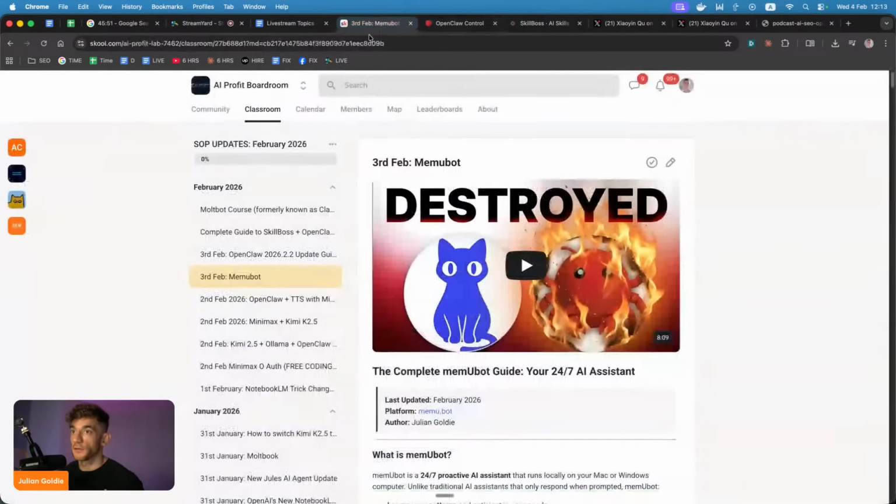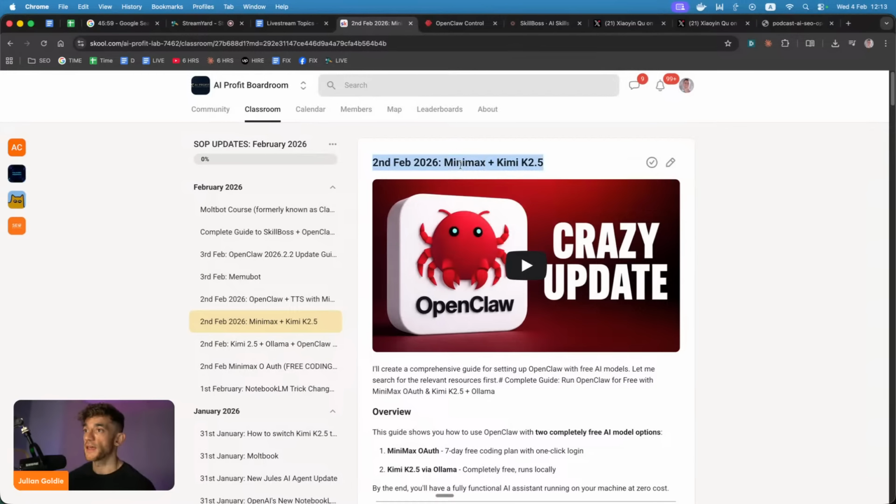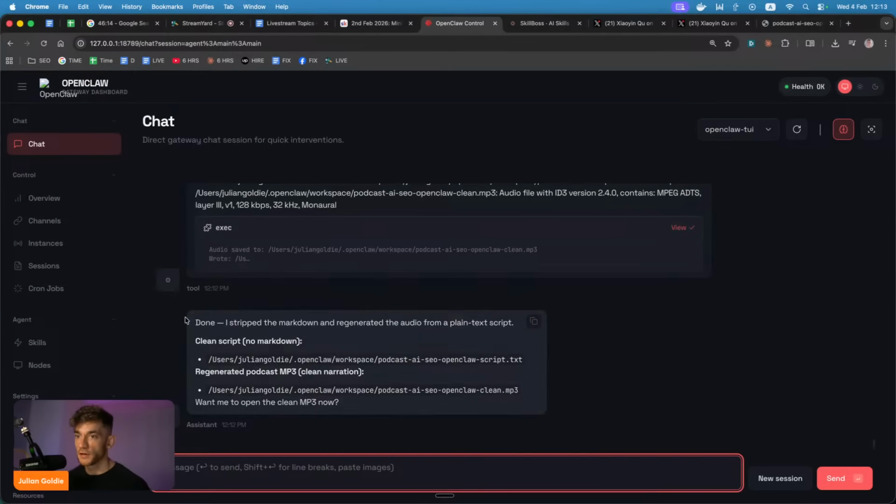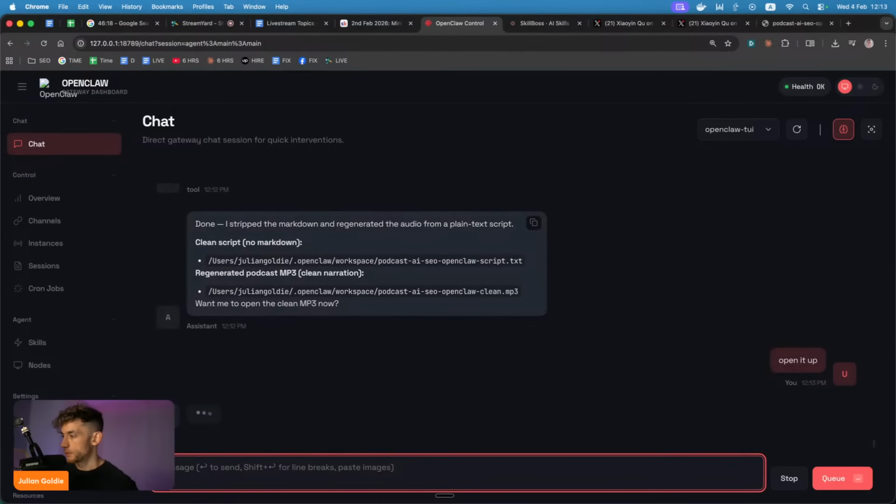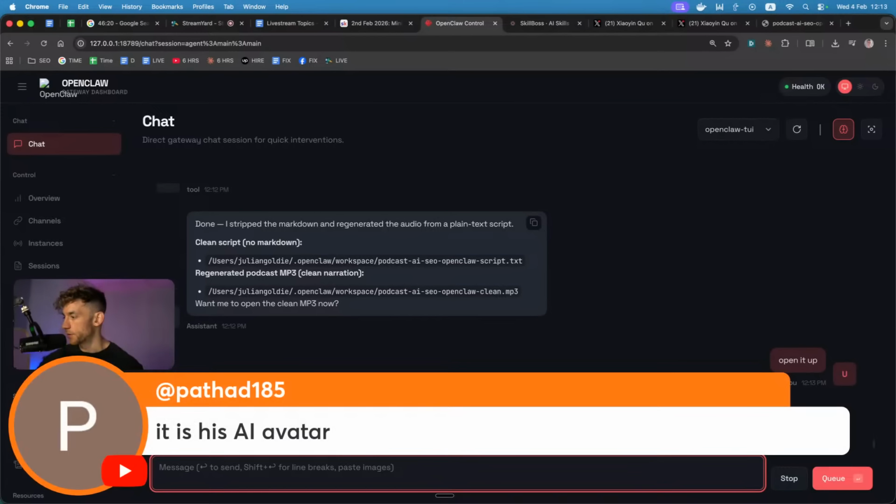We also have guides inside the AI Profit Boardroom on how to set this up directly using Minimax, which gives you 7 days free. So if you use OAuth with Minimax, you automatically get 7 days free on the coding plan. Or what you can use is Kimi K2.5 with Ollama. And if you use the cloud model, there's no cost on that too, within limits. So you can see here that we've now got the new option. I'm going to say, okay, open up. And then we're good to go.